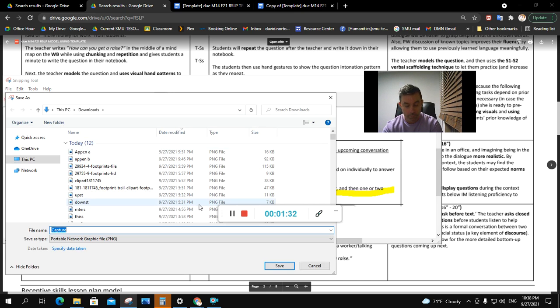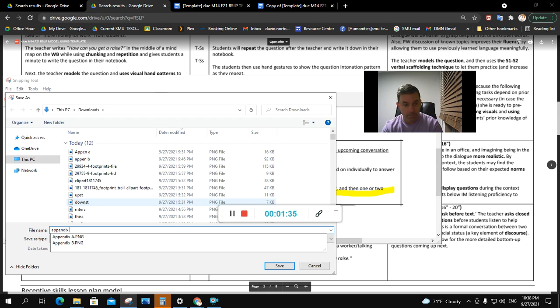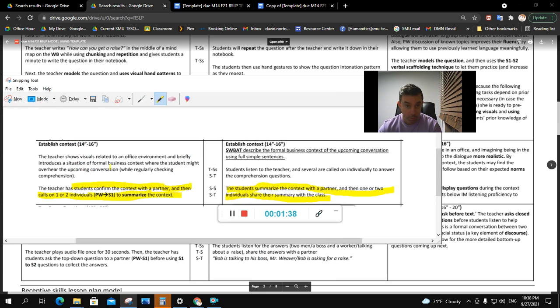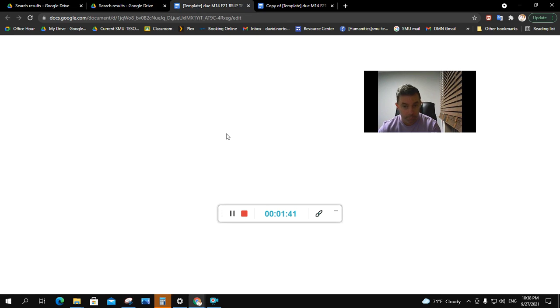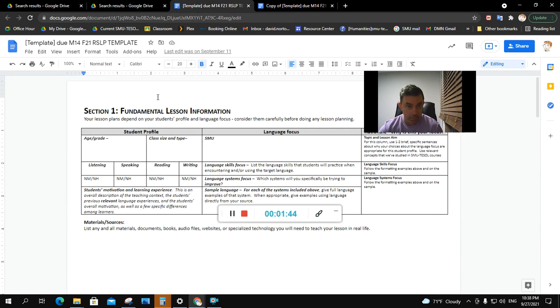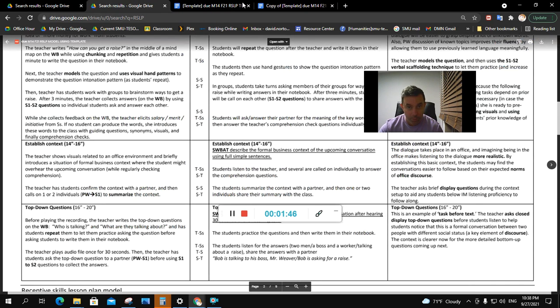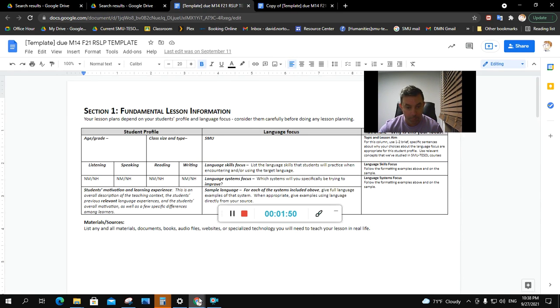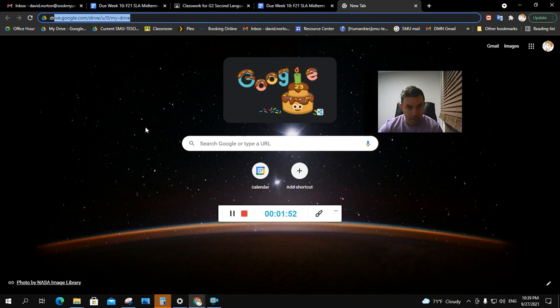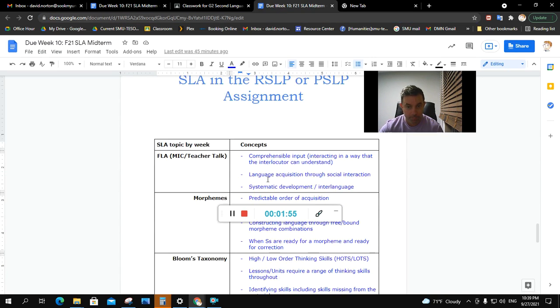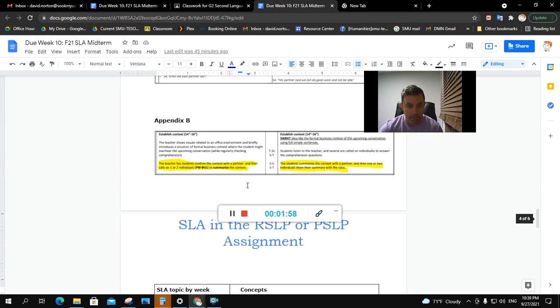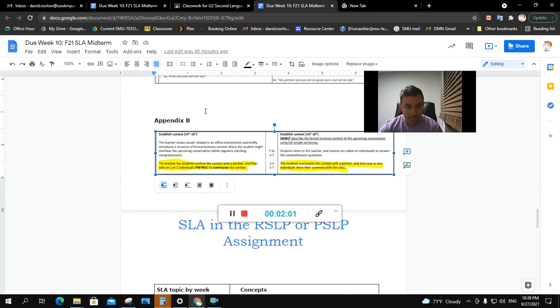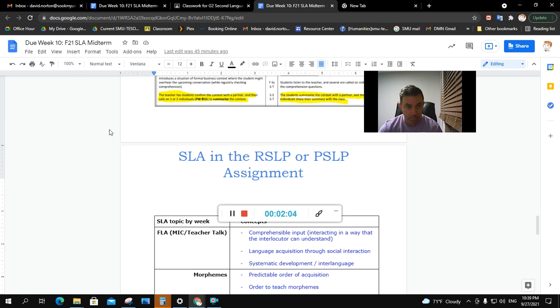Save as appendix C, for example, and then I'll go into my SLA and the RSLP template, and I will just, oh, that's not it. I will go wherever I'm going to go in the SLA and the RSLP template. For example, right here, and at the bottom of what I've written, I will just say, okay, now I have appendix C, for example. Appendix C. And I'll make it nice and bold because I want it to stand out as an appendix label.